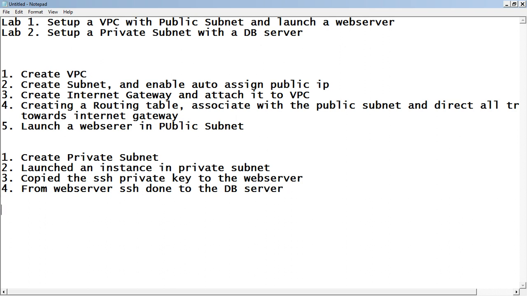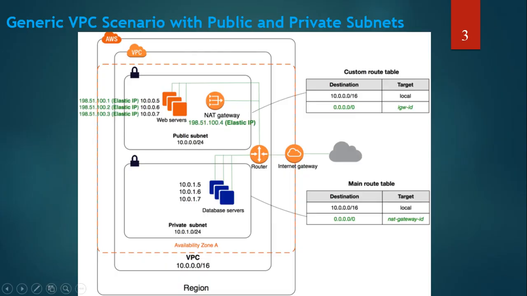So good. We have done both the labs, but there's one thing. Let's come back to our diagram again and see if we are still missing something. Yes. There is one more thing called a NAT gateway, and one more thing called an elastic IP connected with this NAT gateway. So what is a NAT gateway?